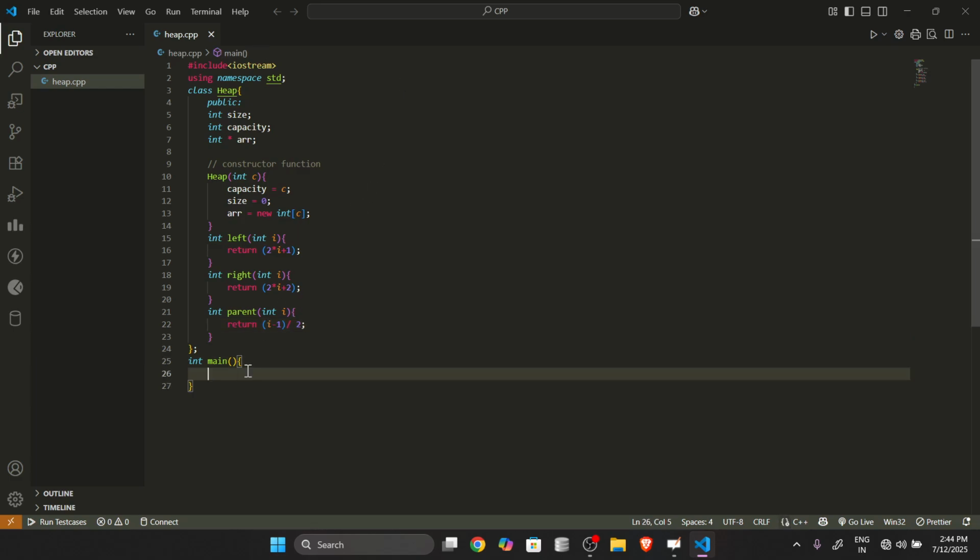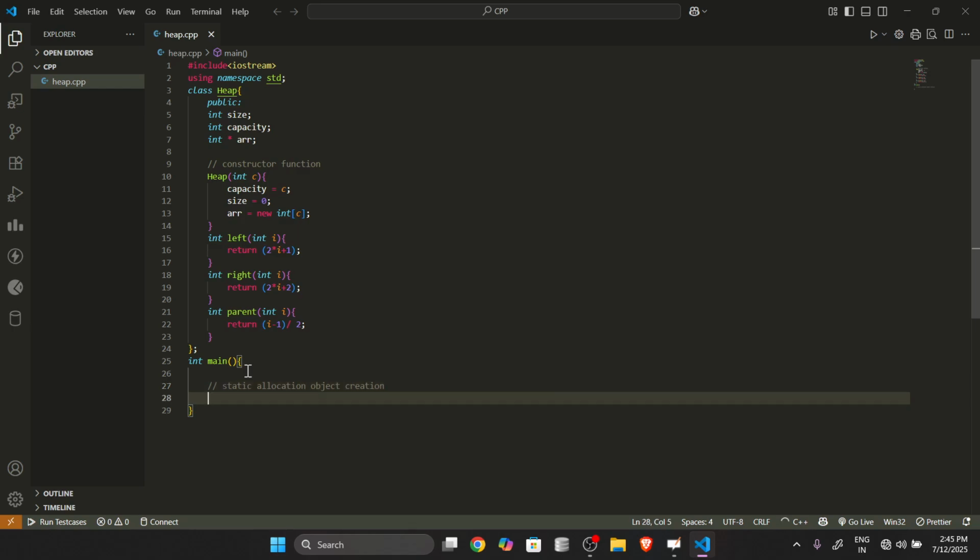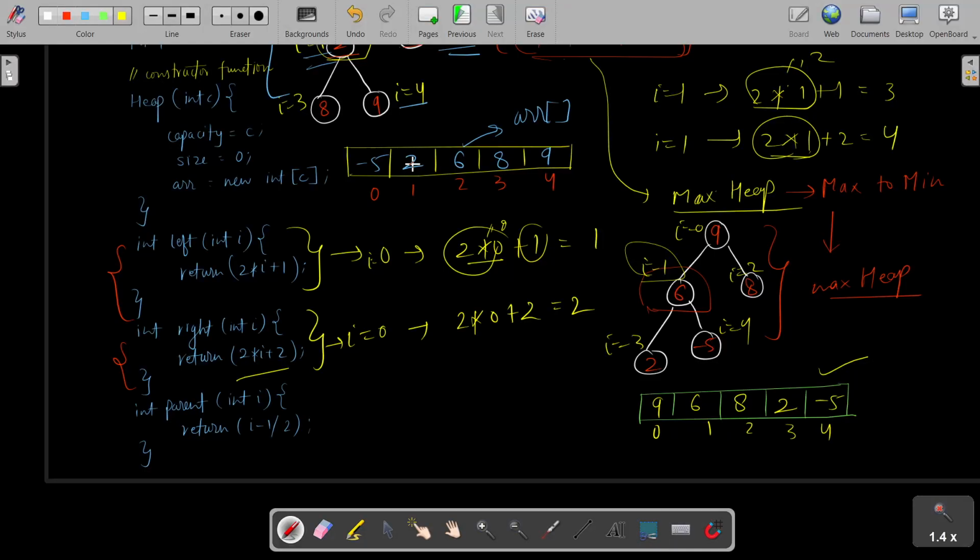Let's create an object of this. Static allocation I'm going to use here, static object creation, whatever you can say. So Heap m, and let's give it a size 5. Now let's try to insert these 5 elements: minus 5, 2, 6, 8, and 9.